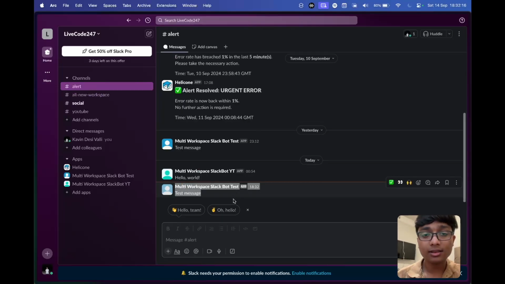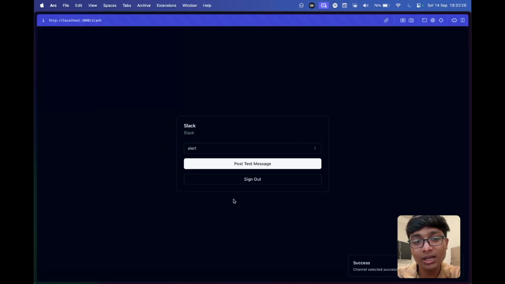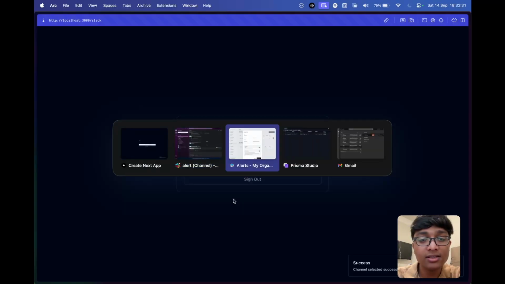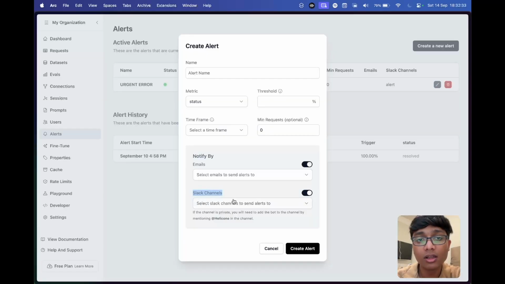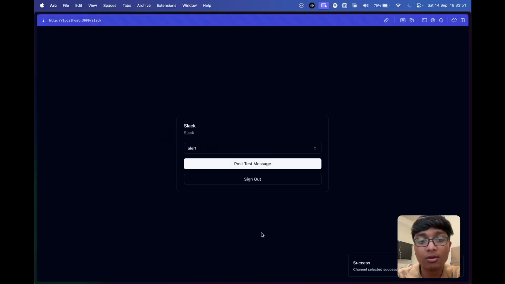So obviously this is a very basic use case, and you can build anything on top of this. For example, at the company I'm interning at, Helicon, we built this very recently for the alerts being triggered. So basically when you create an alert, you can select the Slack channels, connect the Slack workspace, and whenever an alert is triggered, it'll send you a message on your particular Slack channel. So I just mentioned that just to give you an idea of what I'm talking about.